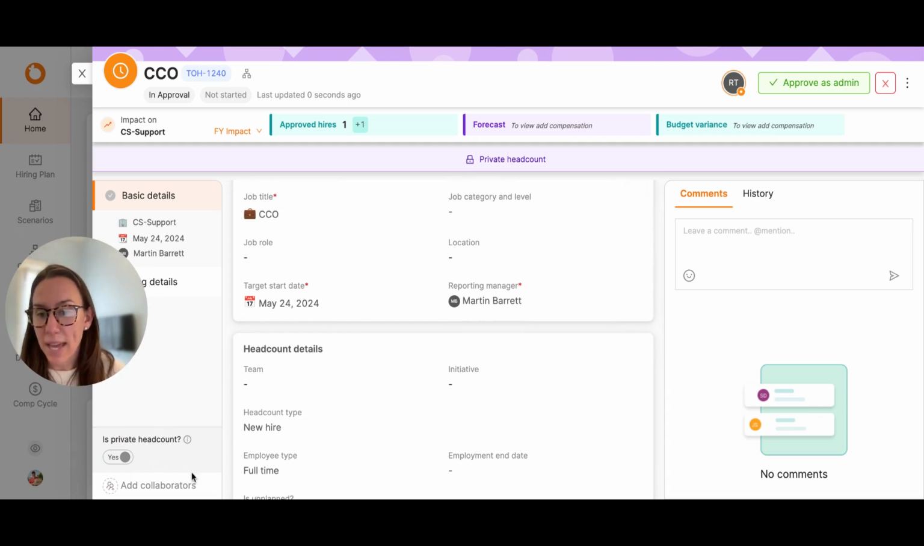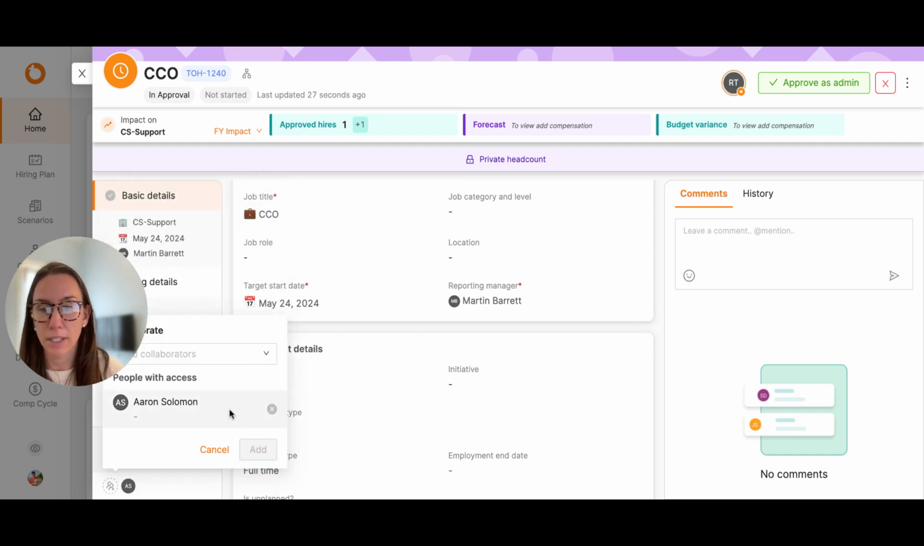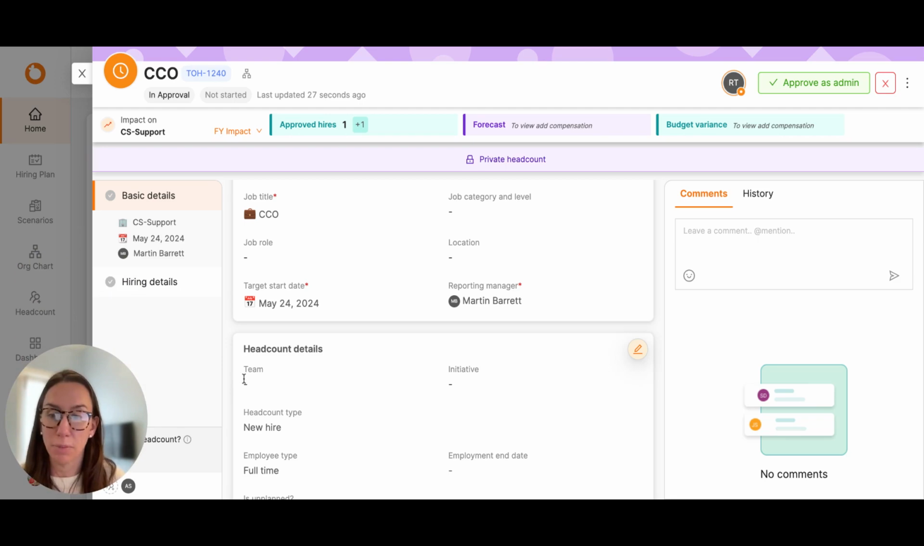And then down here, we have our add collaborators section. This is going to invite anyone that I give access to be able to view the role. So let's add Aaron as a collaborator here. And so now Aaron will be able to access this role once it gets approved and is added to our hiring plan.